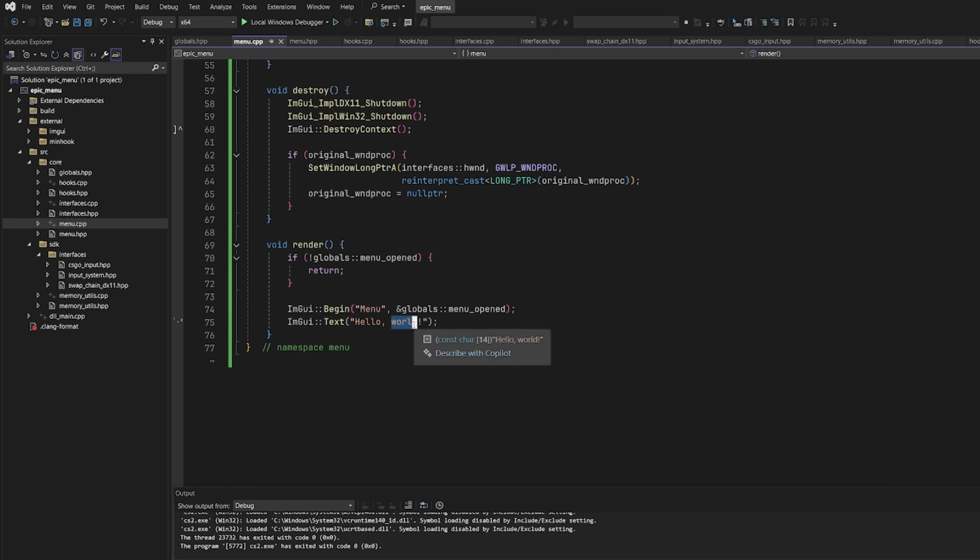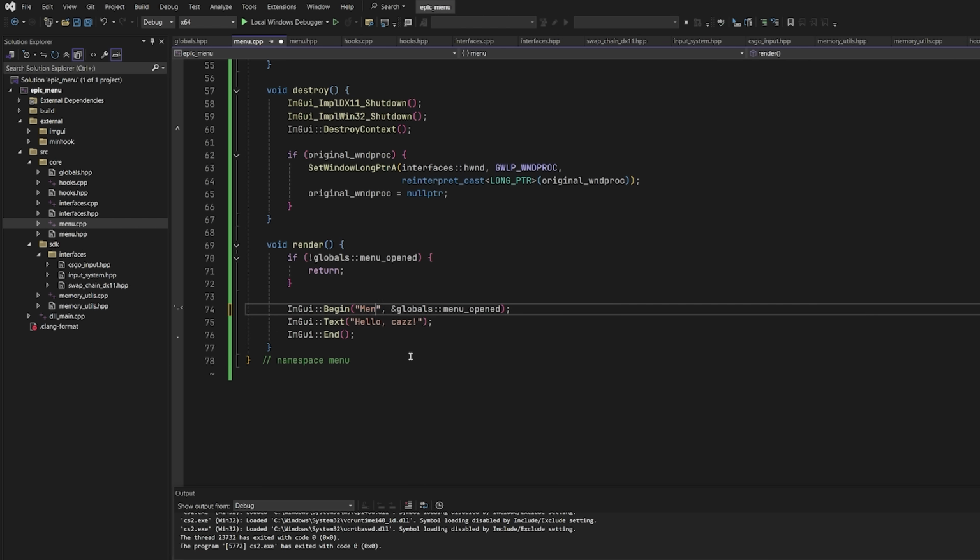Let's go ahead and add some text. Who cares about hello world? This is going to be hello cazz because that dude's pretty sick. And then we are going to go ahead and just ImGui end. So this is going to show a window with the title menu, which is horrible.